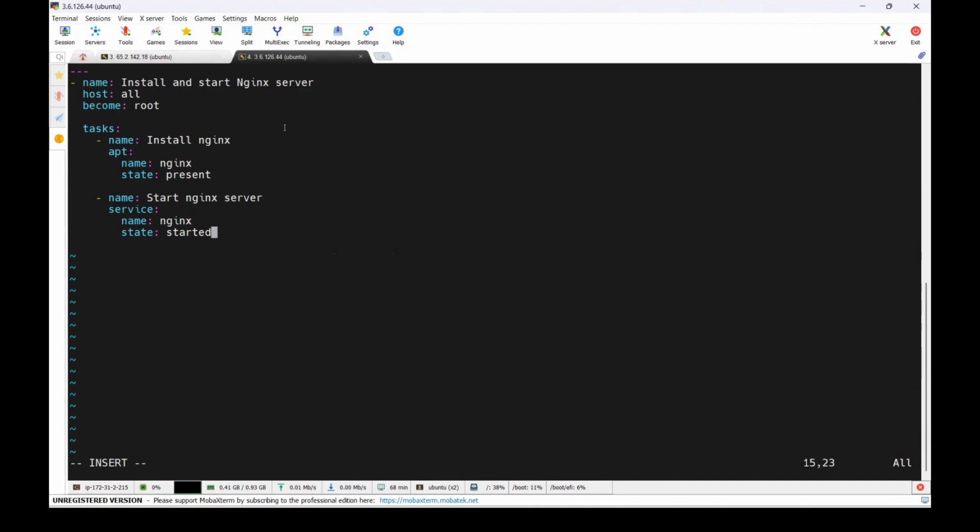Let's try to understand the entire flow of what I'm doing at this point. First I gave the name of my playbook: install and start Nginx server. Then I set hosts as all, because I want to implement this on all the servers that are part of my inventory file. If I have to do it on a selected number of servers, then instead of all, I'll give the name of the host group in which I have to execute this.